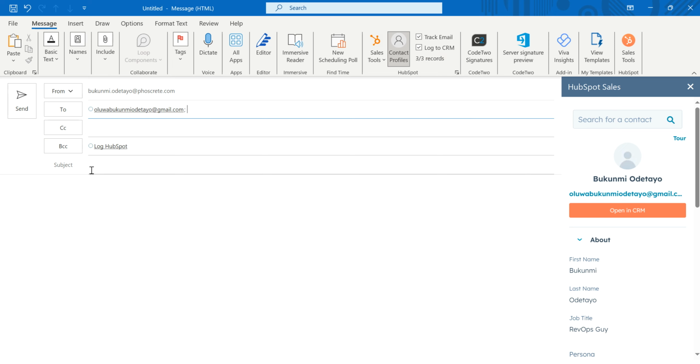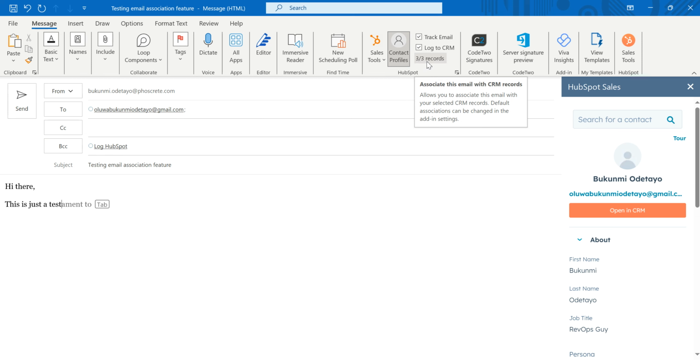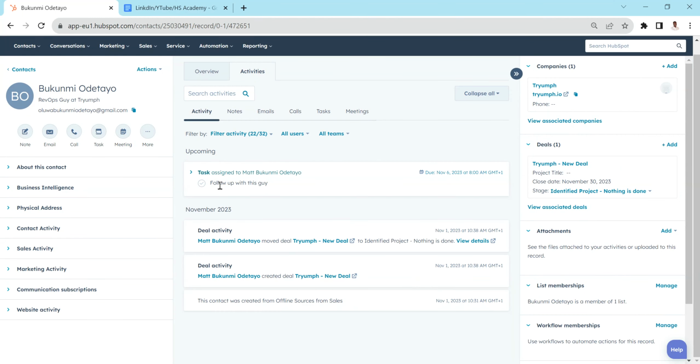So let me just go ahead and say I want a testing email association feature. So I'll come here and I'm going to just write some text there. So this is just a test. Now, if I click into these records, unlike before, where you could only see one record, now I have up to three records, and that is because I have gone to HubSpot and I've tried to associate a deal, a company, and of course a task to this particular contact.